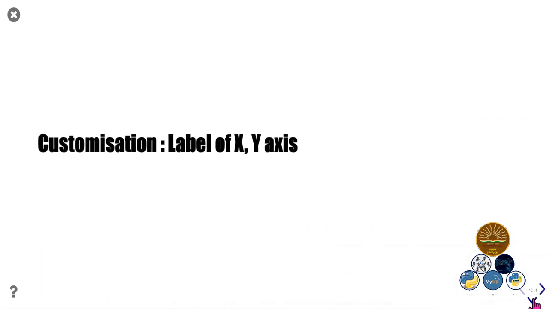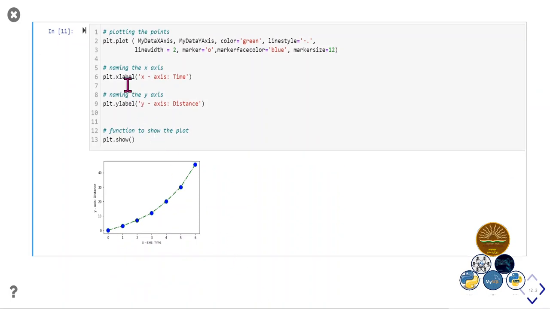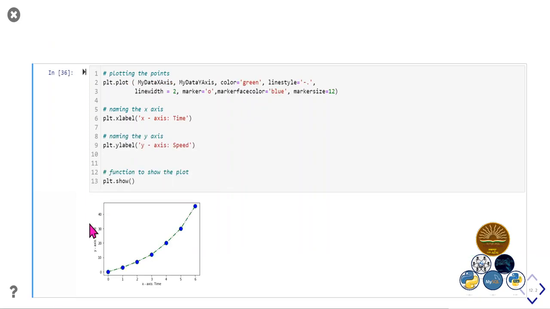Now we'll be changing the labels. How can we change the labels? Using the functions xlabel and ylabel. Whatever you write here will be used as this label. So you can change the label, like I have written x-axis, time, and distance. So distance is wrong, it was the speed. Okay, so let me change this to speed. So now you will see, yeah, this has changed. So this is how you will change this function.